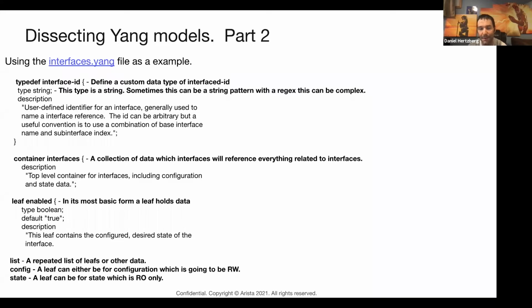You might have repeated fields within your container. We'll talk about this a little more too, like config and state. With every single model in OpenConfig, or I'm sorry, in Yang, you'll have a config tree. And a config tree will say this is RW, so obviously you can read or write to it on the switch, or a state, which is just like, hey, I want to pull data from this.